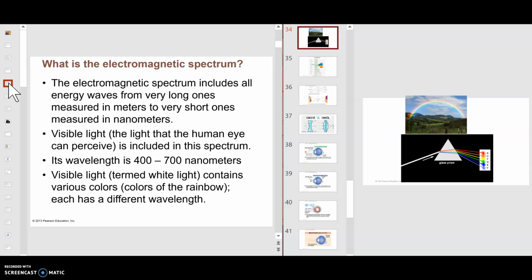The electromagnetic spectrum includes all energy waves from very long ones measured in meters to very short ones measured in nanometers. Visible light, the light that the human eye can perceive, is included in this spectrum. Its wavelength is 400 to 700 nanometers. Visible light, termed white light, contains various colors, the colors of the rainbow, each having a different wavelength. So right here are the colors of the rainbow, and here's a prism that can split the light into the various colors of the rainbow.